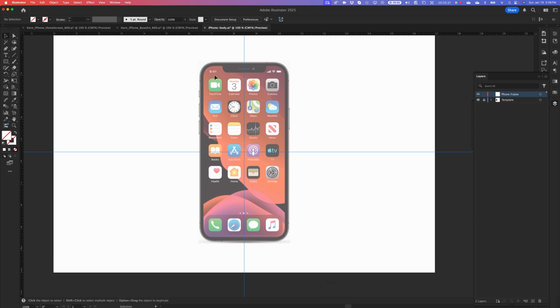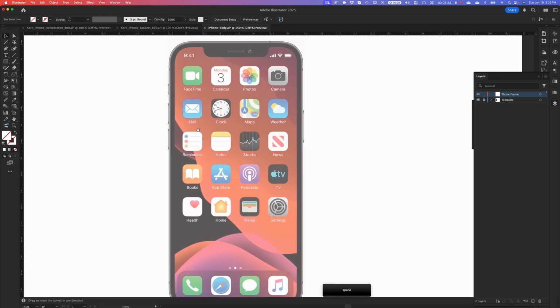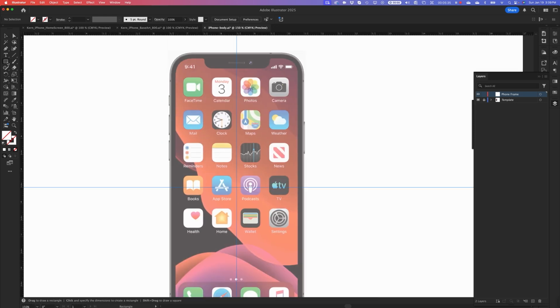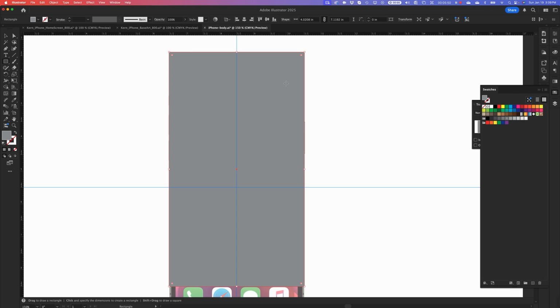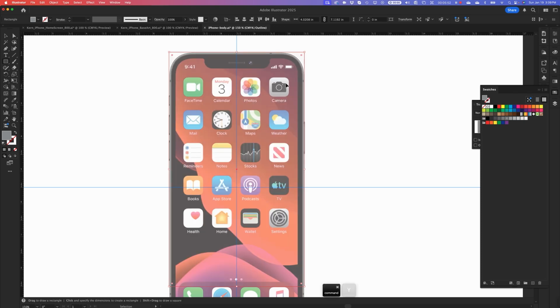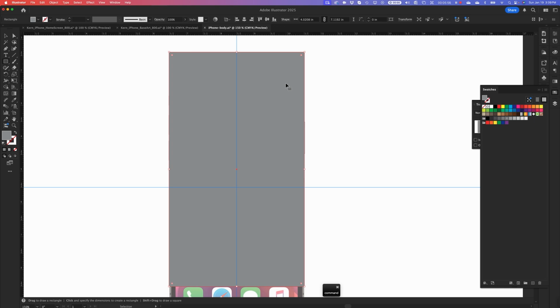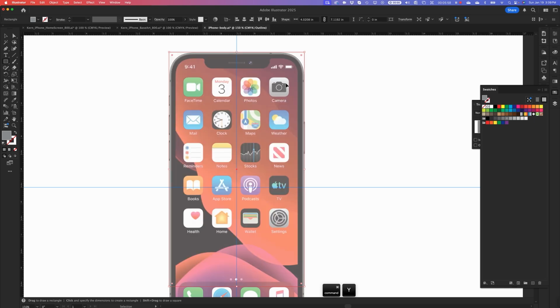And now I'm going to go onto this, draw a rectangle over top, and I'm just going to fill it with, I don't know, we'll make it gray for now. Because remember, with Command Y we can go back and forth between outline mode and preview mode. Then I'm going to go back to outline mode now so I can see everything.